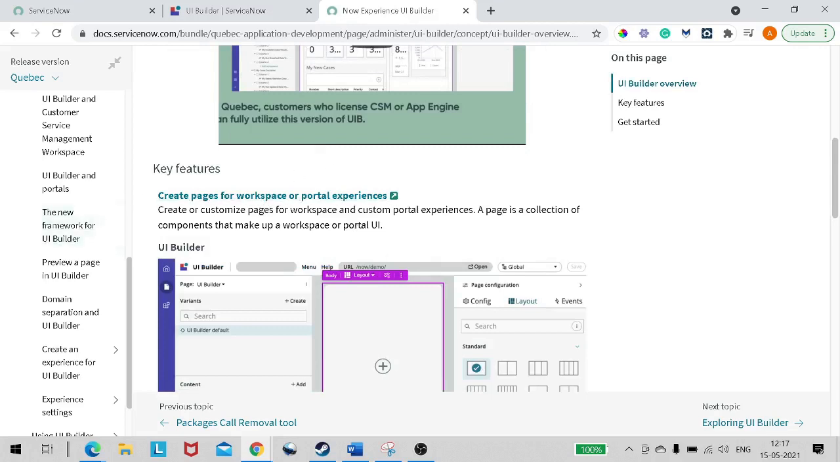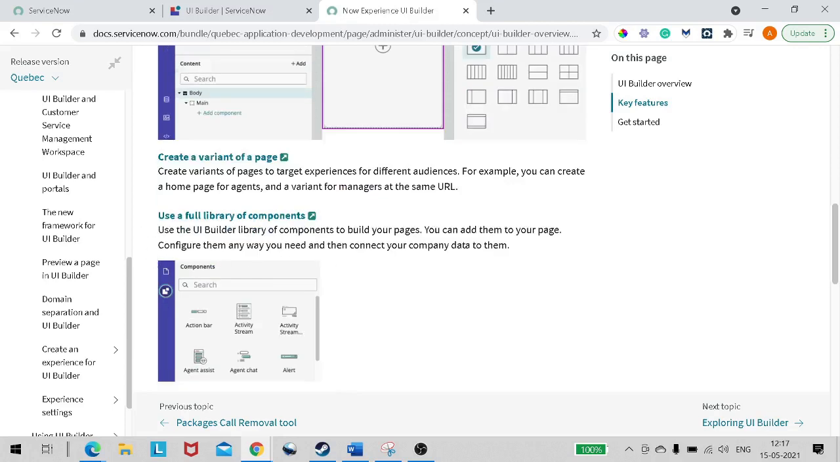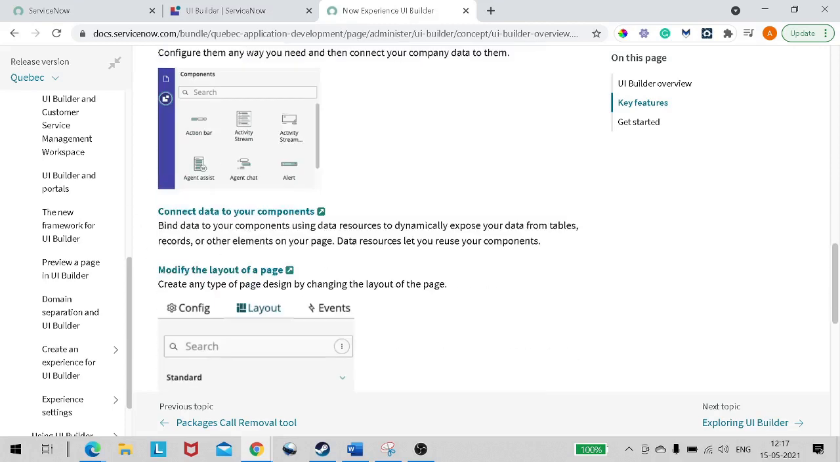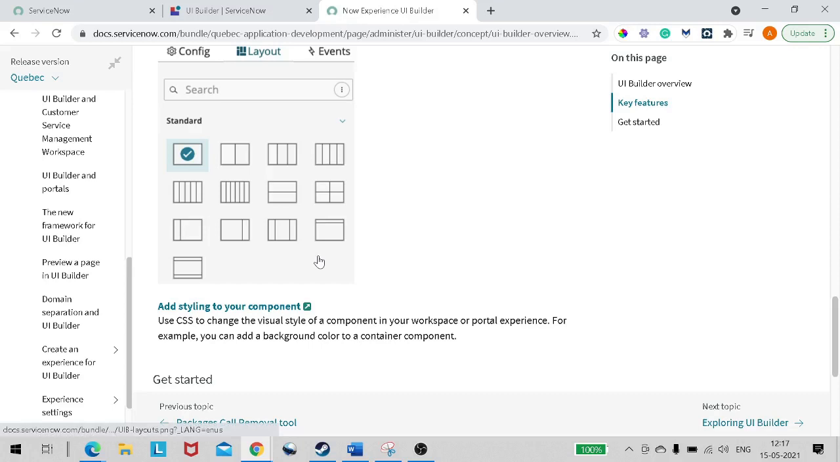So key features are: create pages for workspace or portal experience, create a variant of a page. What is a variant? Create a variant of a page to target the experience for different users. So one page can act in a different way for different users based on certain criteria. Use a full library of components. They have components, it seems to me like a WordPress kind of thing for now. Connect data to your component. Layouts, fine. So I have read something about UI Builder, and let's try it out.